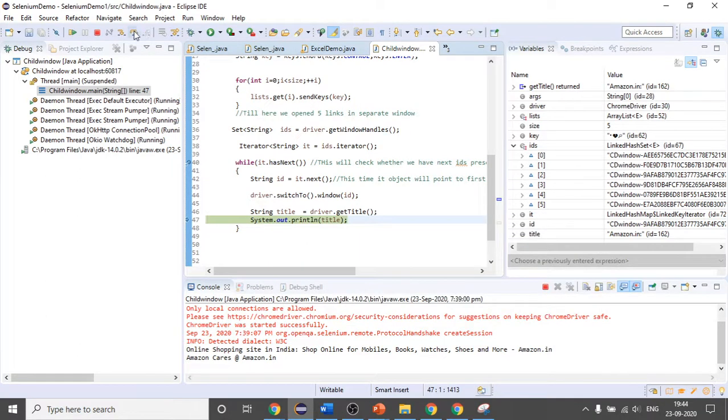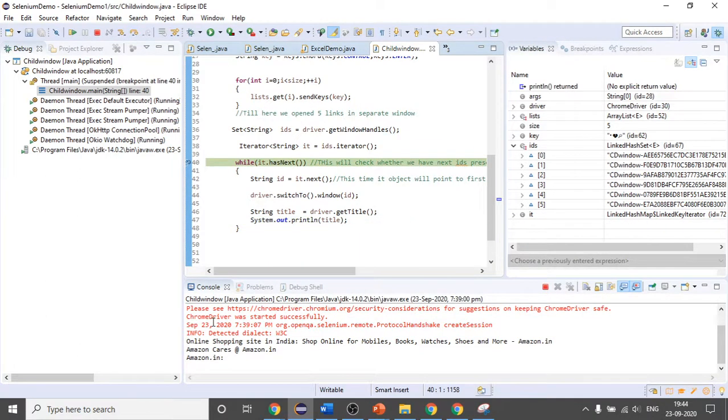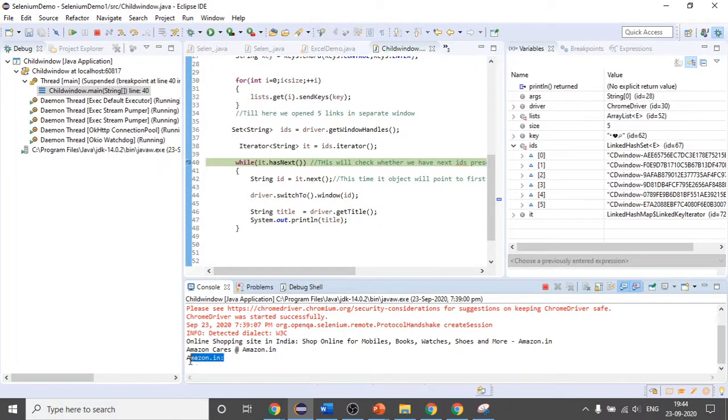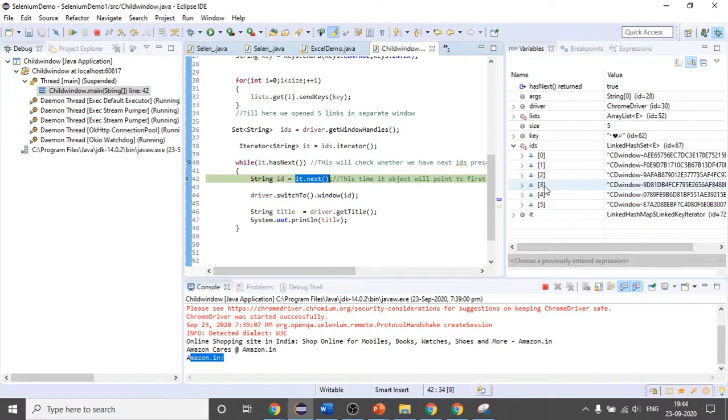After that, it is printed. Then it will check it.hasNext. So this is the next ID, the third one. The condition is true because the next ID is present, so I will come here. After that, it.next will move your iterator object to that third one.